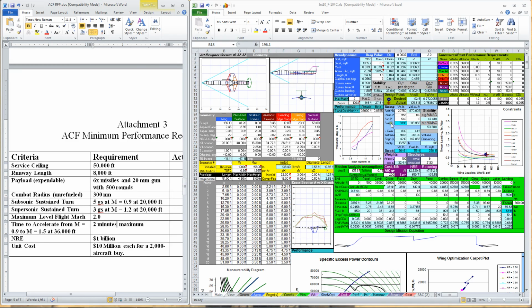Now what we have modeled in Jet at the present time is the baseline F-104 defensive counter-air mission, essentially a point defense mission with a 150 nautical mile radius. And so we need to modify the mission and the design performance constraints in order to model the requirements for the ACF and then proceed to optimize the aircraft to meet those requirements.